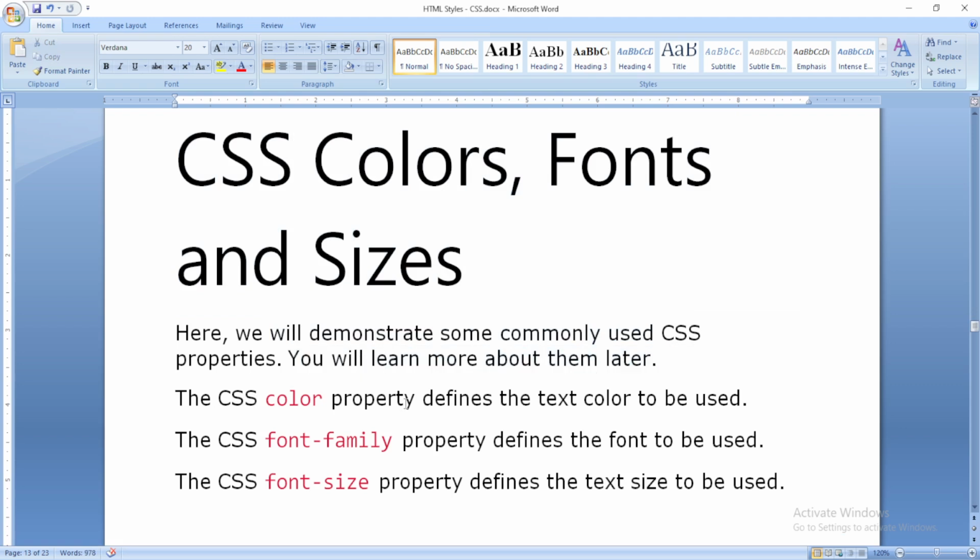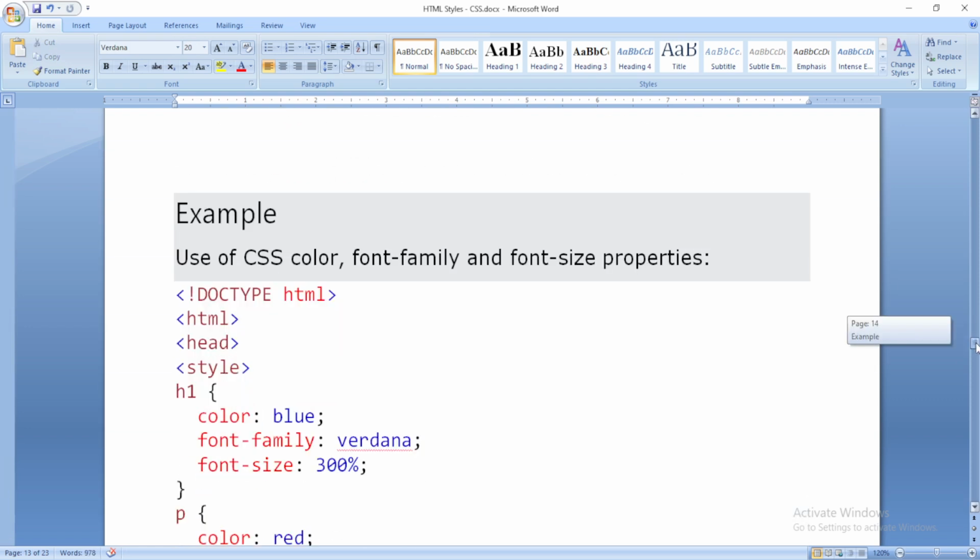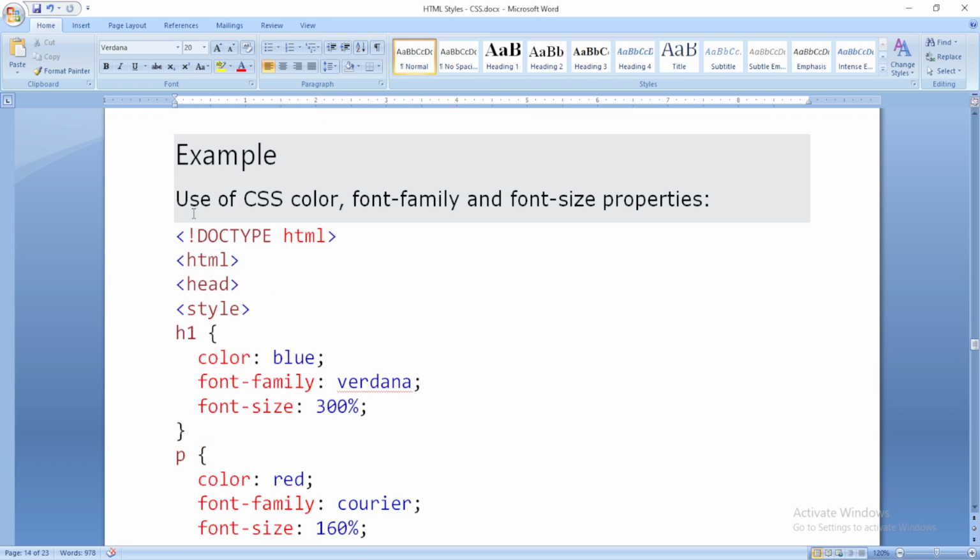The CSS color property defines the text color to be used. The CSS font family property defines the font to be used. And also the CSS font size property defines the text size to be used. Example: use of CSS color, font family, and font size property.